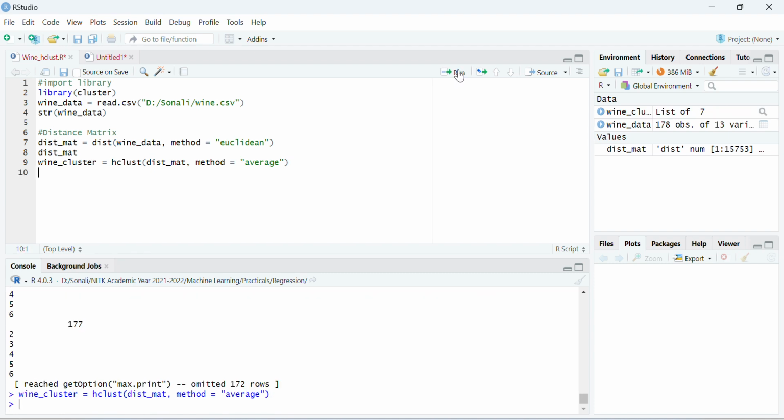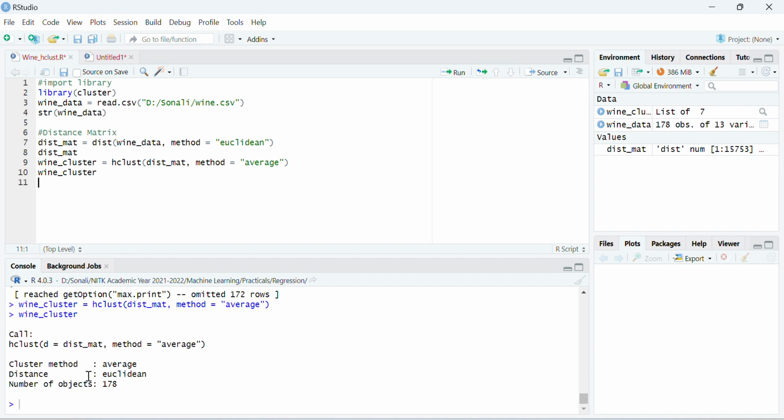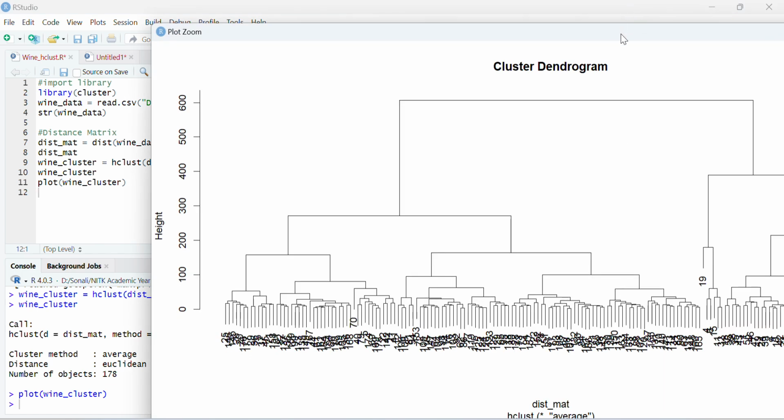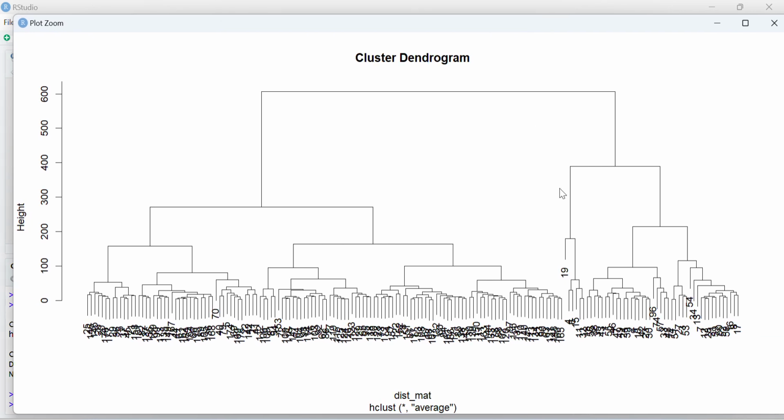We have done it using the average method, and let's see the cluster. Using the average method, the distance is computed using Euclidean and 178 objects have been used. If you want to plot the cluster, let's see the plot of the wine cluster. If you zoom this image, you can see this is called a dendrogram. Dendrograms are the hierarchical representation of the cluster. Since there are 178 observations, you can even try with a small data set first so that it will be very easy for you to understand.